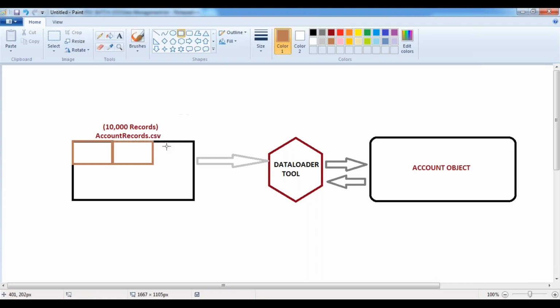In a similar way to how we eat food, whenever I'm passing 10,000 records inside an Excel sheet, that means a CSV file, to insert into my object through Data Loader, it will do the same thing. Data Loader can't process all these 10,000 records in one transaction. It will divide these records into various small pieces, and each and every piece is called a batch.